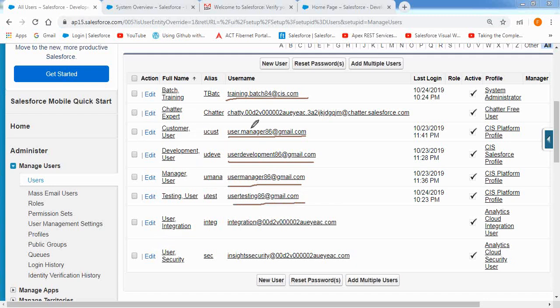Now, once all the users are available here, how can we modify the user details? Suppose, for example, the development user has been shifted from one location to another, his designation has changed, and his department has changed. Then how can we modify the user details? What can we do?